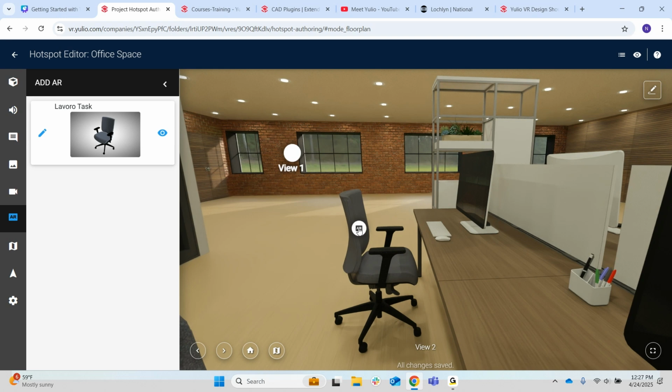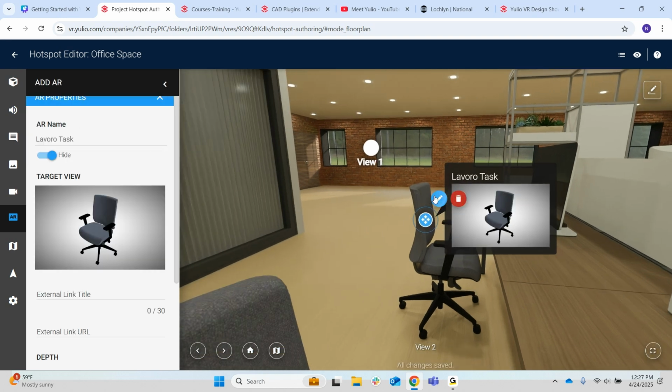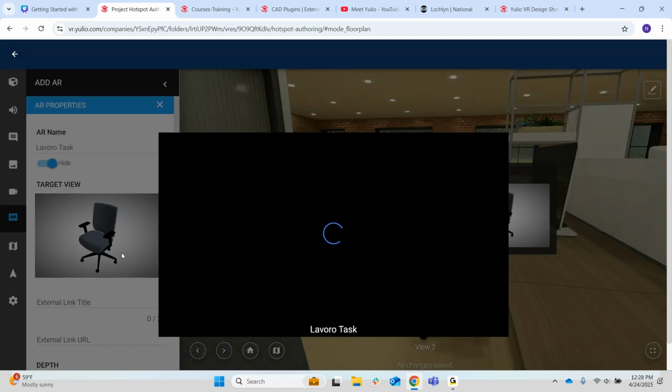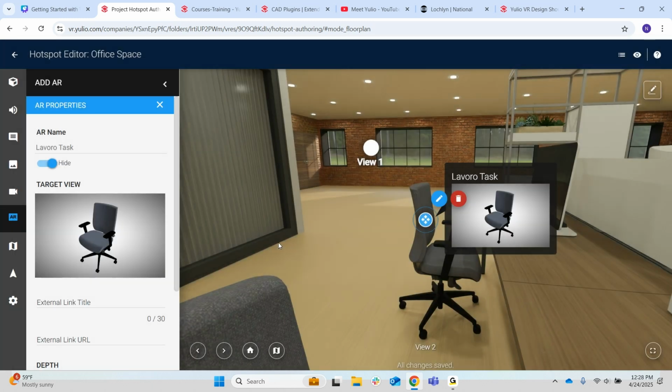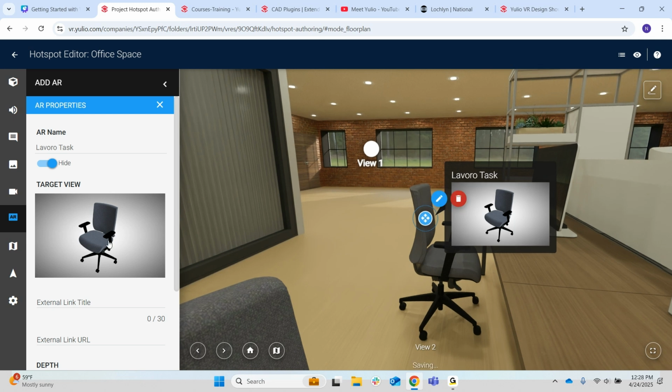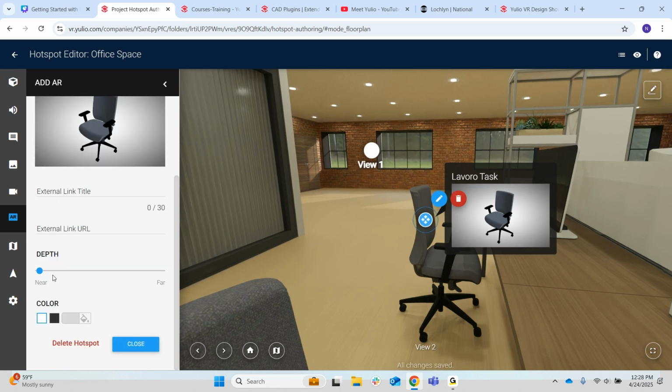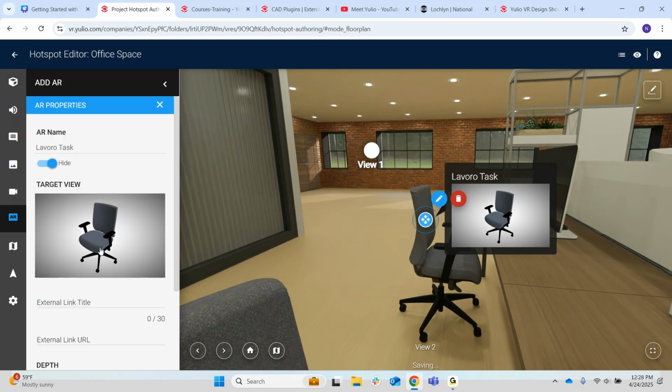So if I click on the model here, I can adjust the location and the size as well. I can also unhide the title so that it's showing here as well.